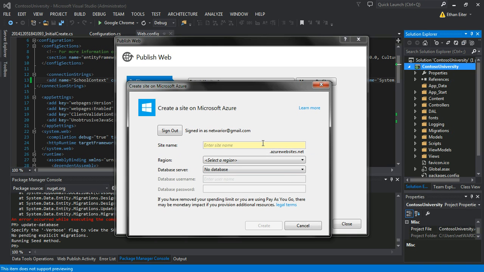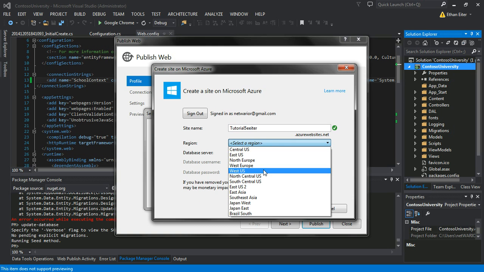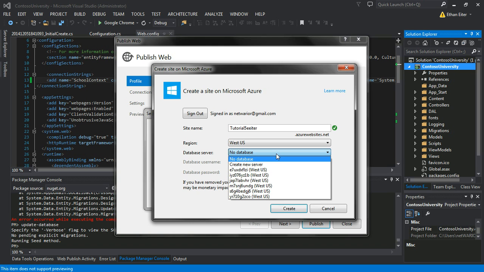I'm just going to create a new website. I'm going to name it tutorial 5, and then I'm going to give it another name so that it's not already taken. If you haven't had a database yet, then that's fine. You can just create a new one. But I already have a server up and running.